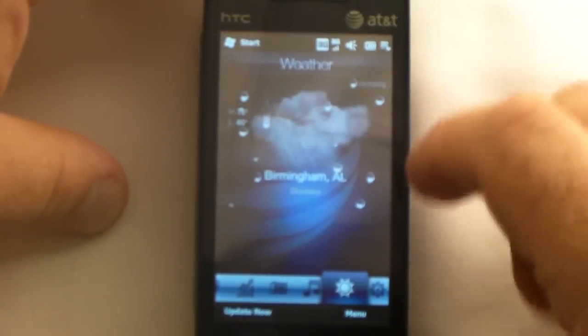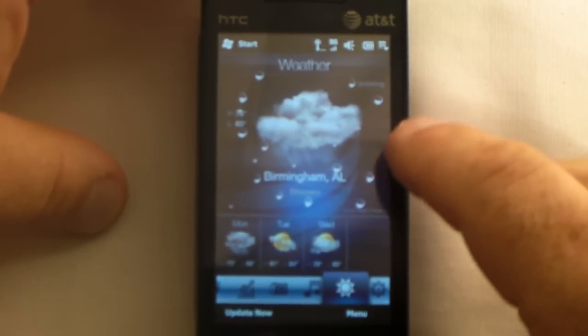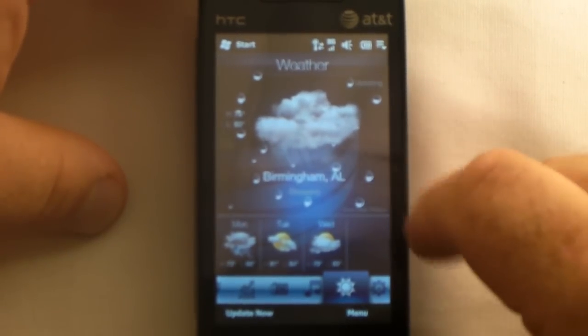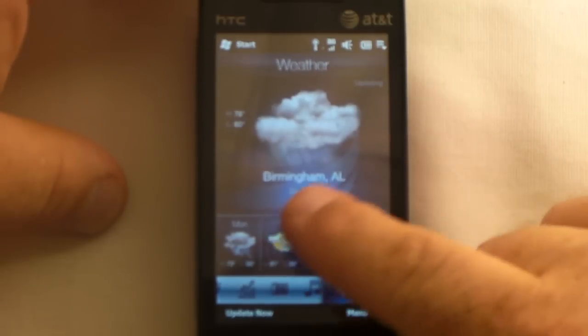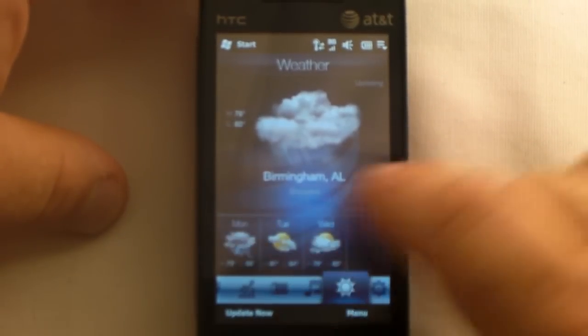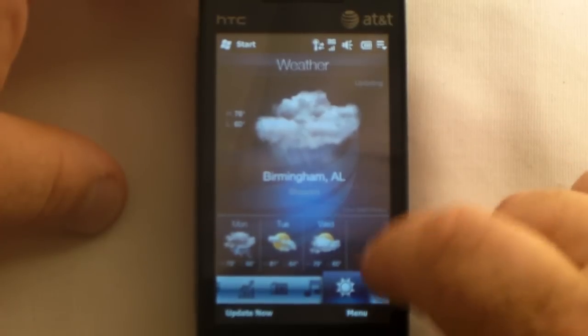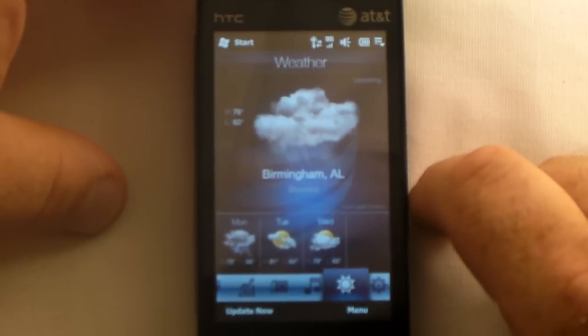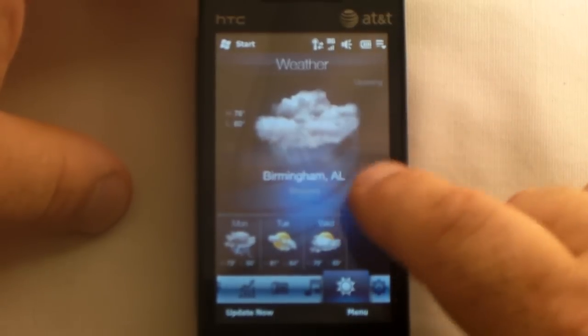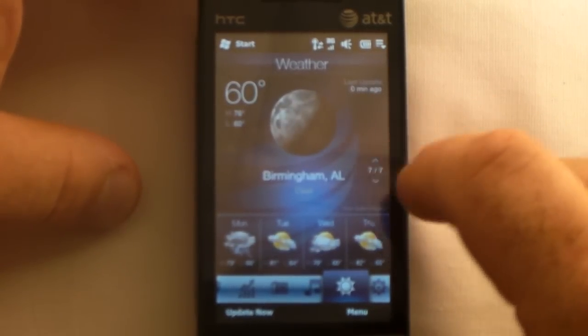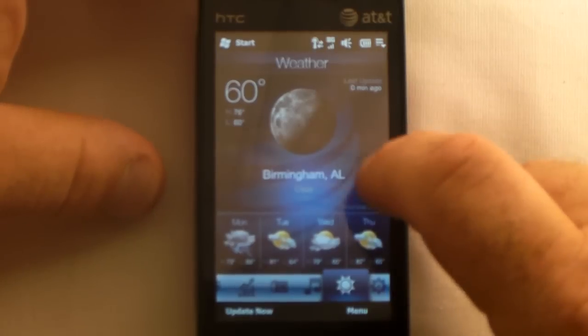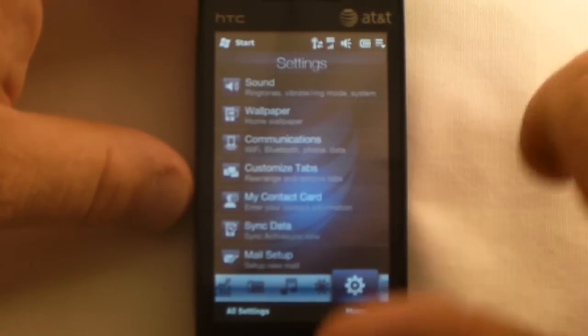Next is weather, and I've set it up for Birmingham, Alabama, which is an hour up the road. You like that little windshield wiper that went across there showing that it's raining. It's not raining here yet, but it's supposed to. There is not one for my town, so I don't know. Oh, it just updated and the rain went away. Anyway, that's the weather tab.